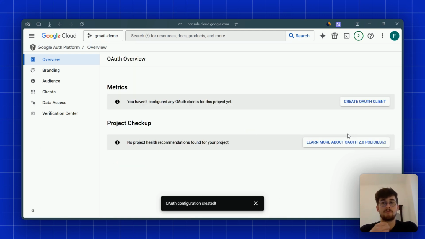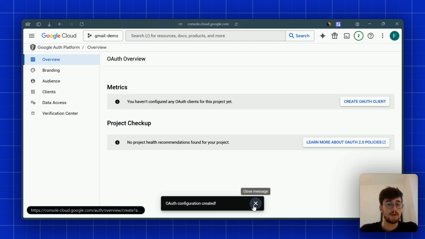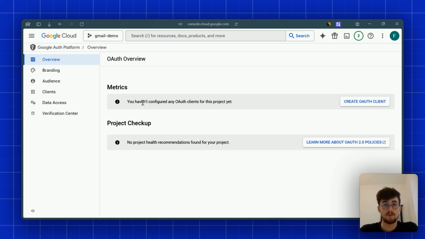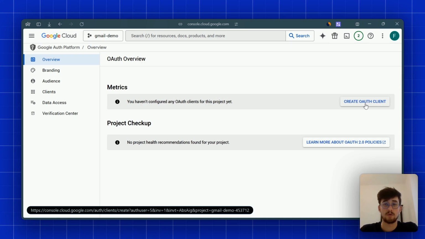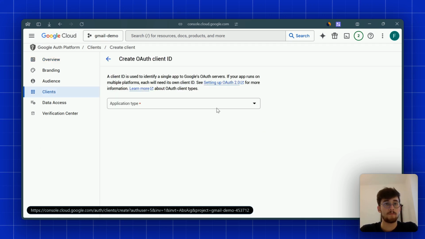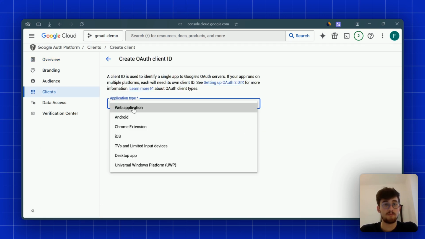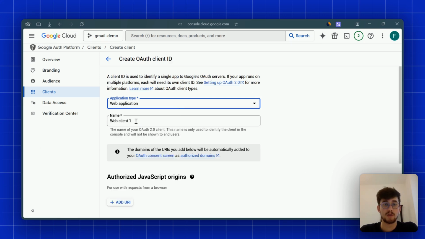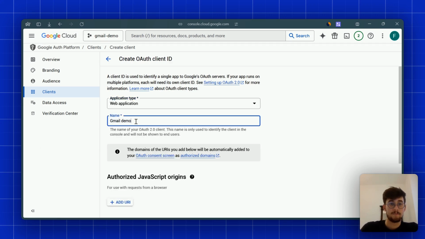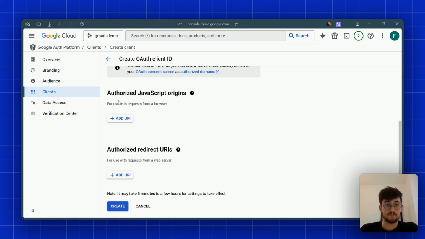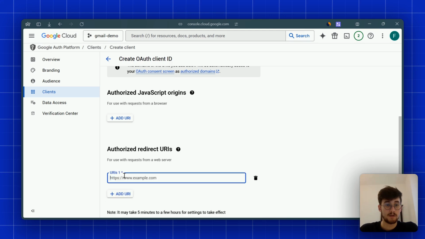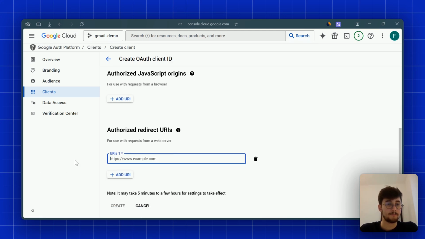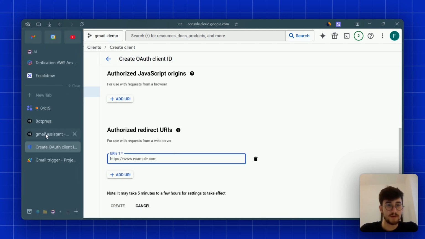Then we'll have to do a few steps to configure OAuth clients. You can just click on create OAuth clients. Application type, web application. We don't care. And this one is important. Click on add URI and get back to BotPress.